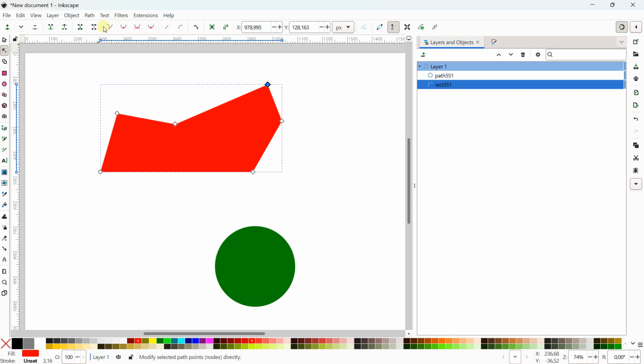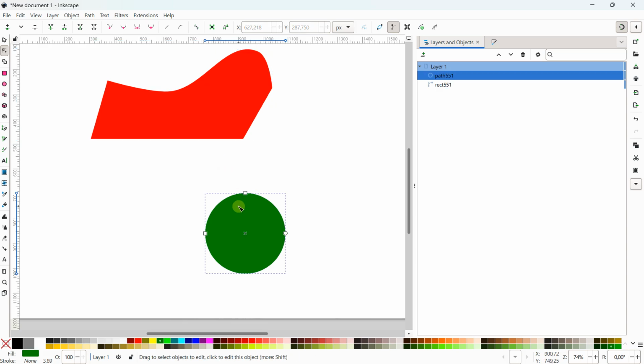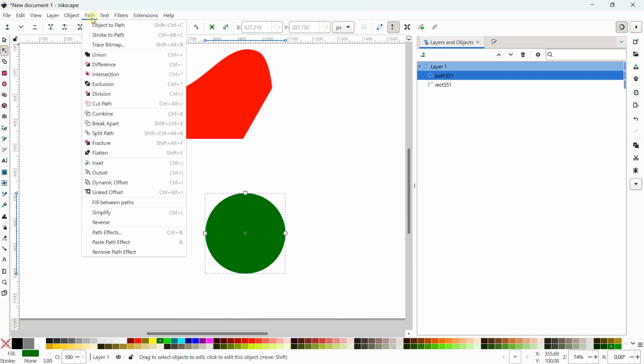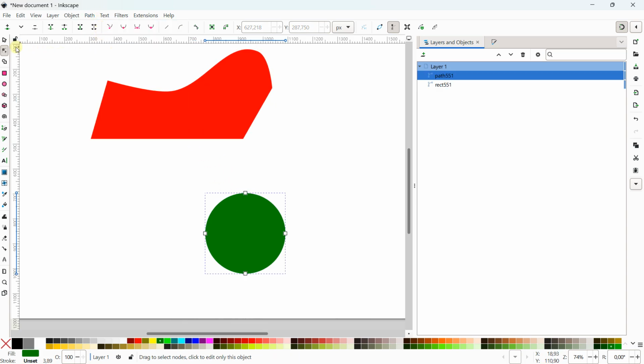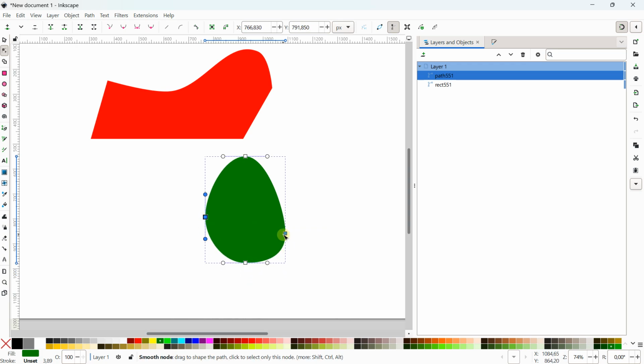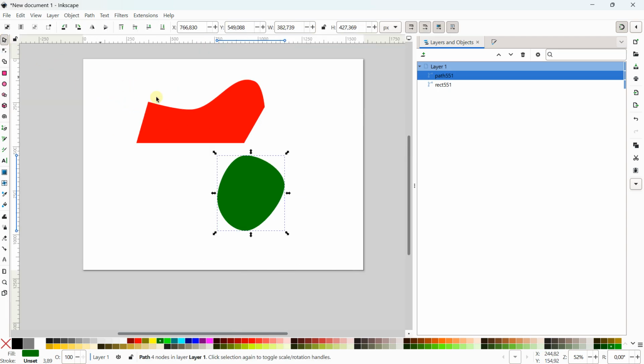And now I can use all these tools that we have on the top. So for example, I can convert this one to, for example, selected node smooth, and I can adjust at my convenience. For a circle, it is the same. I can click on the circle, Path, Object to Path, and now as you can see, I can use the node tool. And for example, I can move these handles and I can edit my path at my convenience because I converted it to path. So this is how you can convert to path.